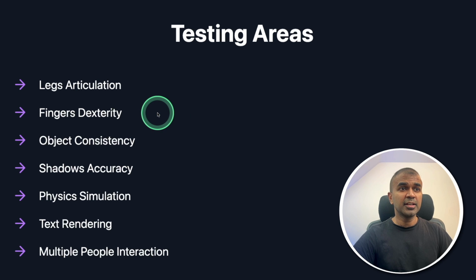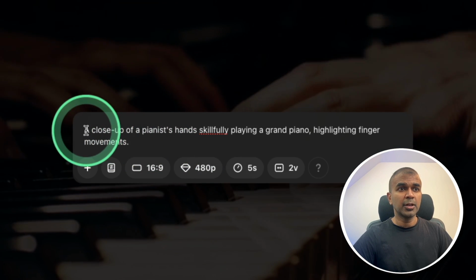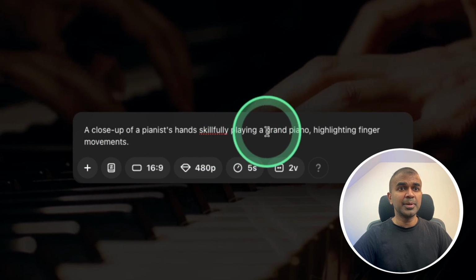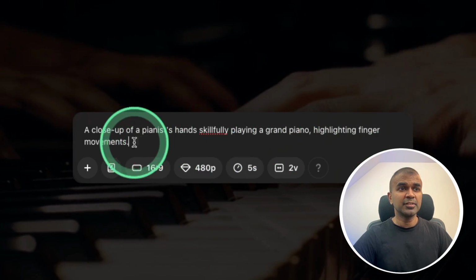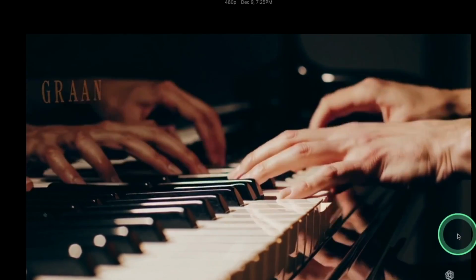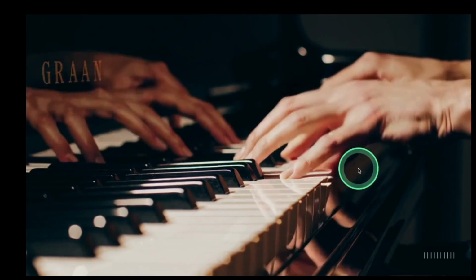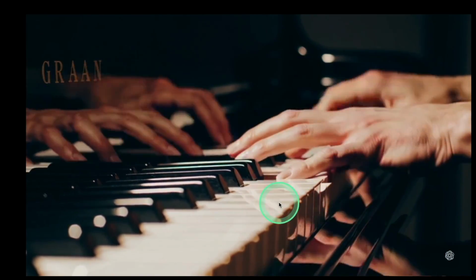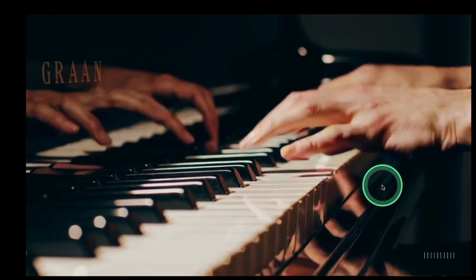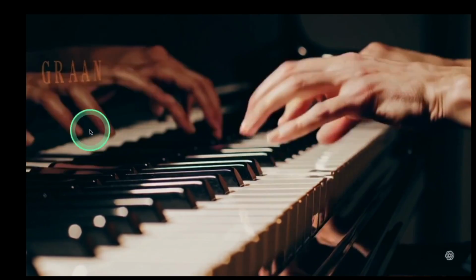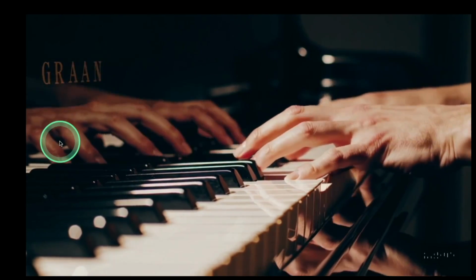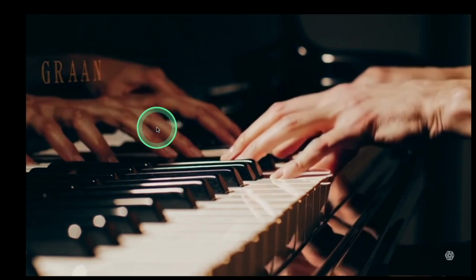Next, finger dexterity. A close-up of a pianist's hands skillfully playing a grand piano, highlighting finger movements. And this is that video. The fingers are not 100% accurate, and you can just see the hands going up and down, and also the shadow seems slightly off.